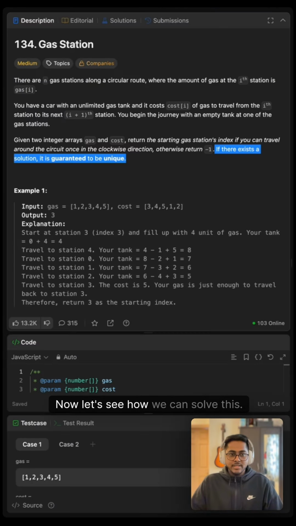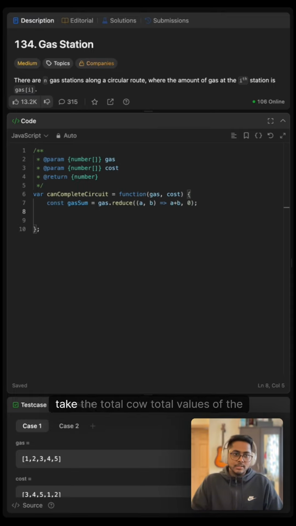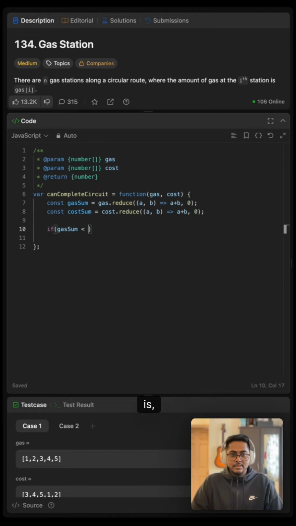Now let's see how we can solve this. Firstly, let's check if the sum of gas is less than the sum of cost. We can make use of reduce to take the total values of the gas, similarly for cost as well. And now we have our gas and cost. So if gas sum is less than cost sum, then we will return -1.